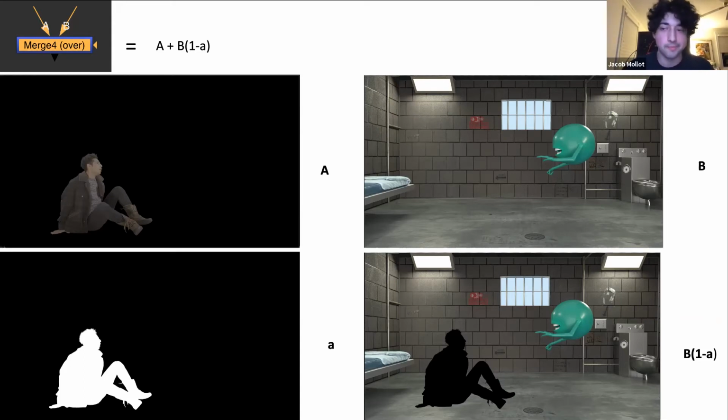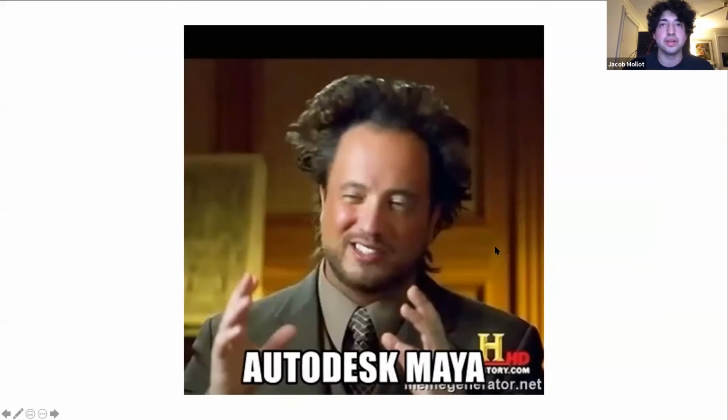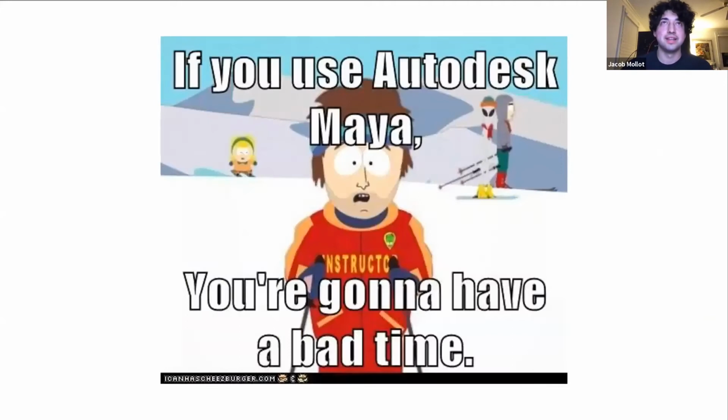So the last thing I want to talk about is Maya. Maybe there are some 3D people who care way more about Maya than they do about keying. So Autodesk Maya, what is that? If you use Autodesk Maya, you're gonna have a bad time. Not true, that's just a joke. I really like Maya, but it's really confusing sometimes. Maya is really one of the most complex and most rewarding softwares I've used.